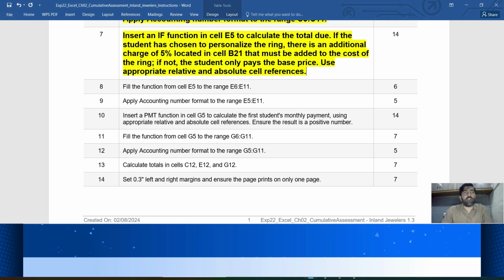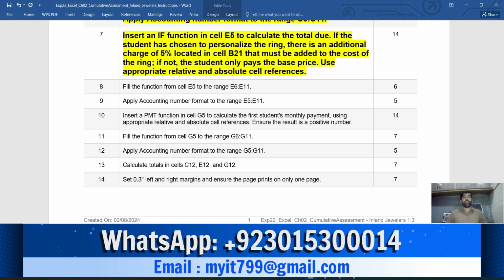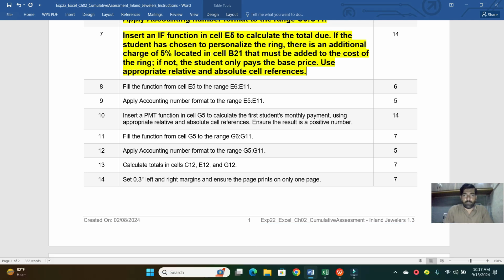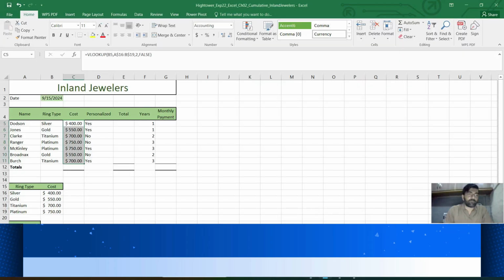Okay, very short. This step says that in cell E5 we have to use the IF function, and by using the IF function, if the student chooses a personalized ring, then they have to pay 5% more, and if they do not use personalization, then they pay the value of the ring that is present here. Extra charges they do not pay.